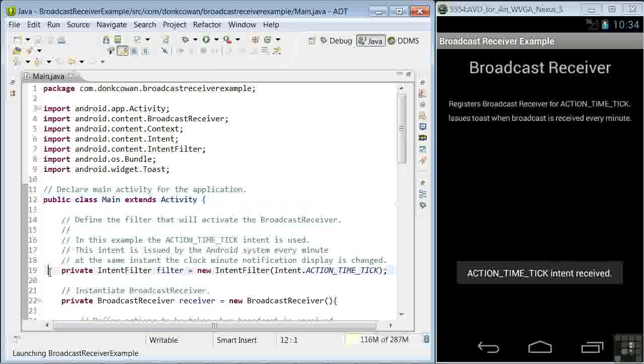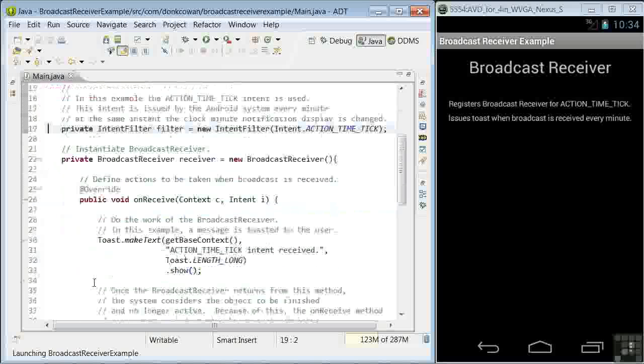Now let's look at line 19, the statement that defines the filter that's used by the system to check for the action time tick intent. It creates a new instance of an intent filter using the action time tick constant in the intent class. Next, in line 22, we have the code that defines and instantiates the broadcast receiver itself. It creates a new object using the broadcast receiver class and assigns it to the variable receiver.